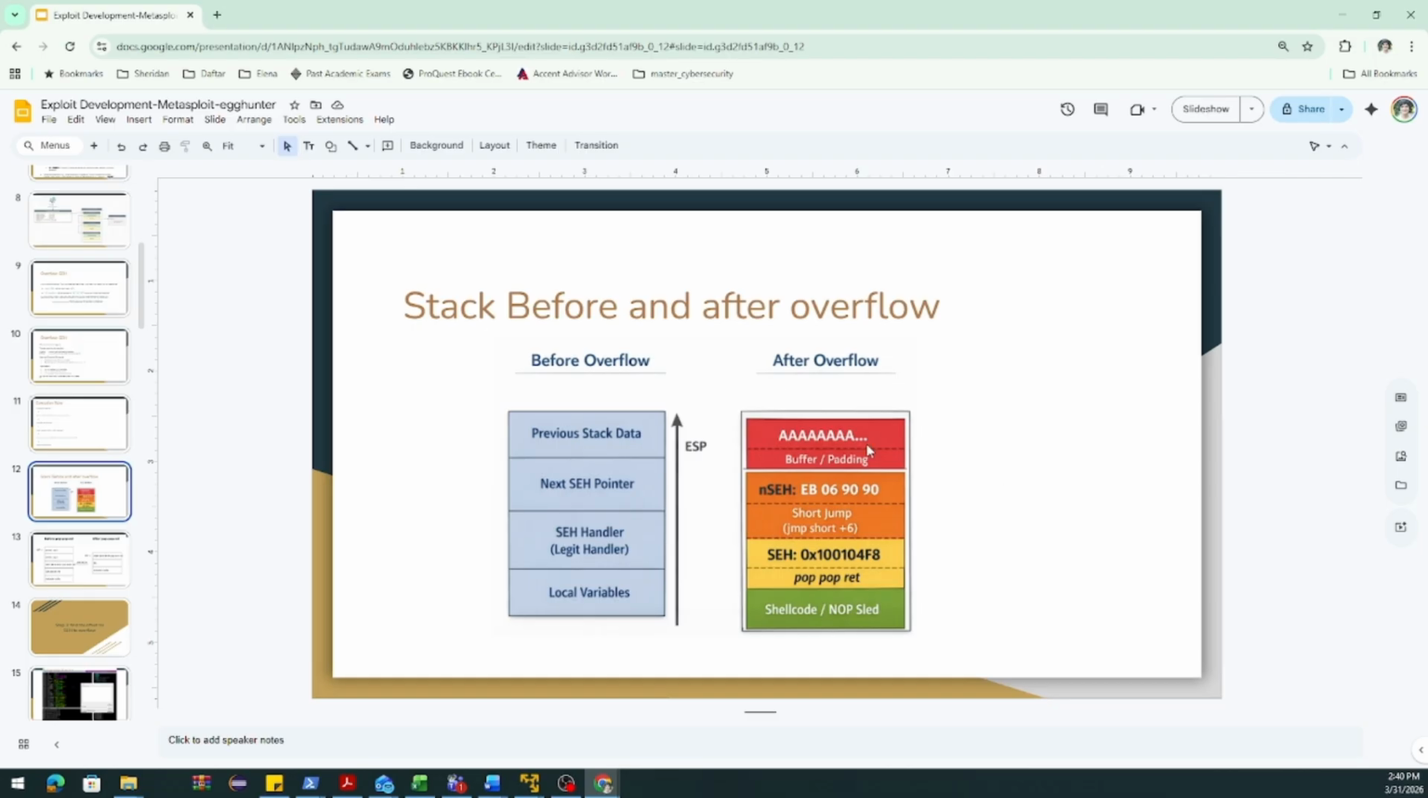It happens like this. In the stack, when the exception happens, what we have on the stack is the arguments, the SEH pointer, and the next SEH pointer, and then we have an SEH handler, which is the pointer to the exception code, and then local variables. When there is a buffer which gets the input from the users, it's going to be on top of the stack.